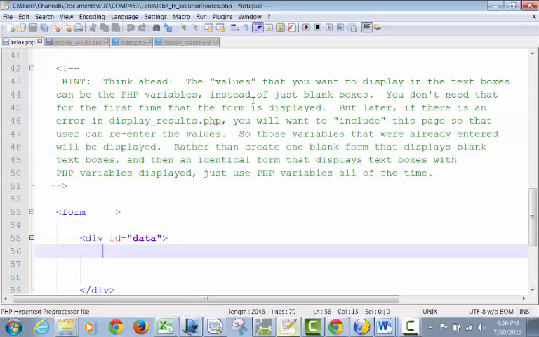In the comment, I mentioned something that might be a little bit confusing. I'm saying the values that you want to display in the text boxes can be PHP variables instead of just blank boxes. What we've seen in our past forms is we simply specify that there's an input box, a text box, and it's blank. And that's perfectly fine for the very first time that the form is displayed. But recall that if we filled out our form and it had a mistake, we then wanted to reload the form with those values that had already been entered showing up in the form.